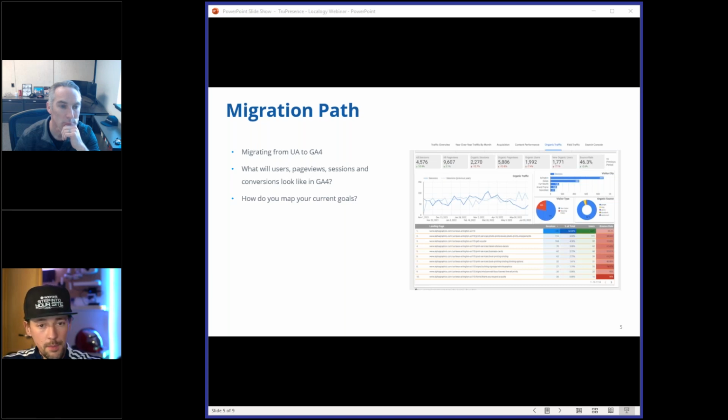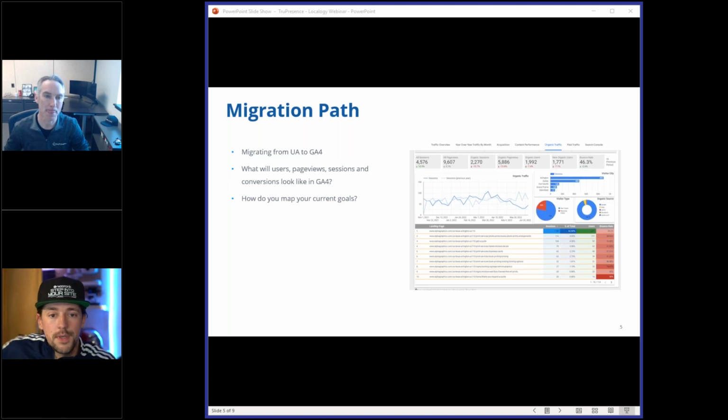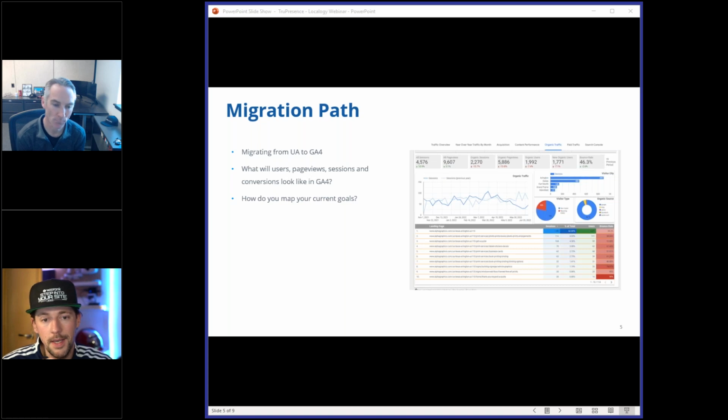GA4 takes a whole different approach where they provide you all of the tools to tweak Google Analytics, the reporting and everything to your needs, to your business's needs. But flexibility also means lots of responsibility. So that means indeed that you'll have to look into, okay, what are my actual goals, and what are the things that I need to track?